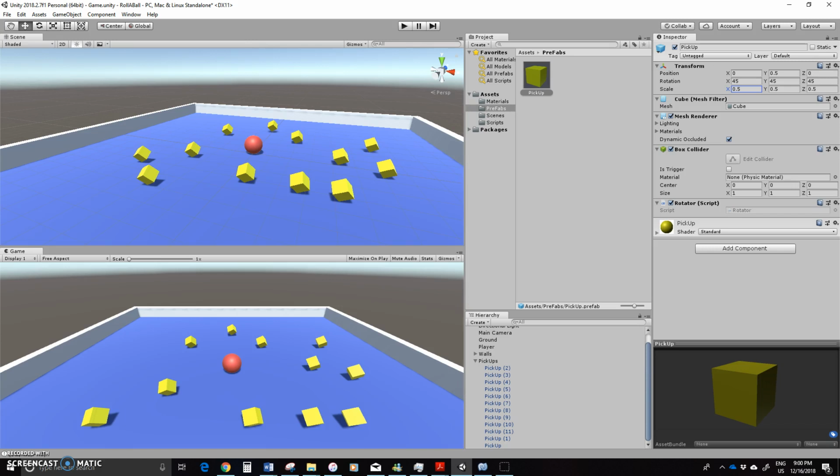Now, what we're going to do here is we're actually going to change its tag. And so its tag is a little bit of an identifier. So in this game, you could run into a variety of things. I mean, the ground and the walls or the pickups. And so we have to differentiate between them. You can get more complicated, obviously, as games get more complex. But what we're going to do is create a tag called pickup.